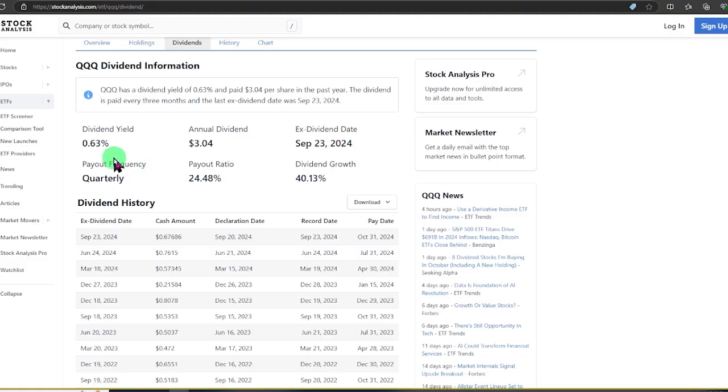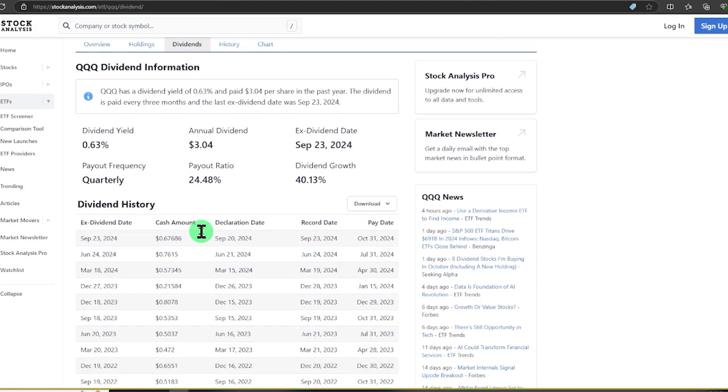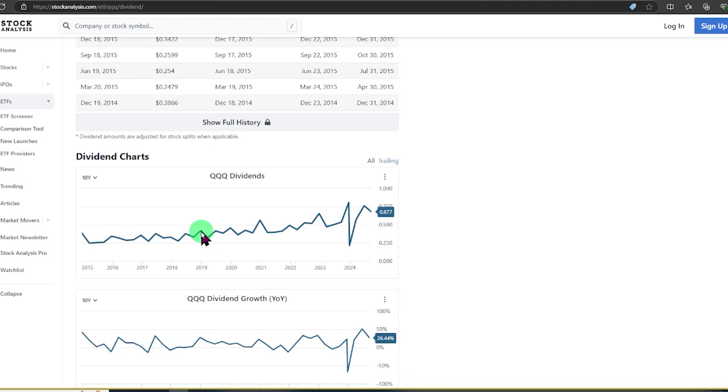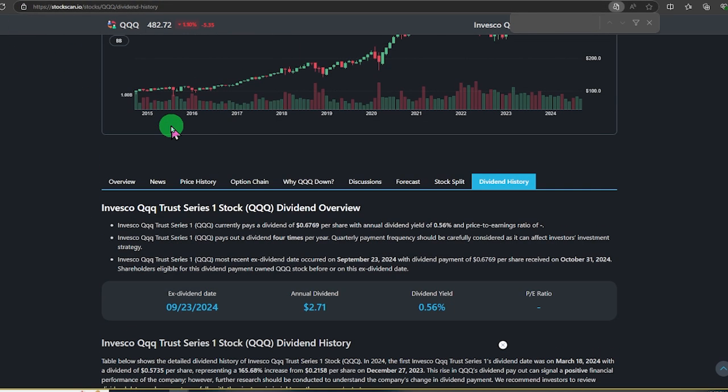Again, it's the same thing, self-explanatory. Stockanalysis.com, you click on the third tab which says dividends, and you get access to their dividend history completely for free. You can see that the dividends have been growing, or the growth, and then there are just two different charts. The next website is stockscan.io.